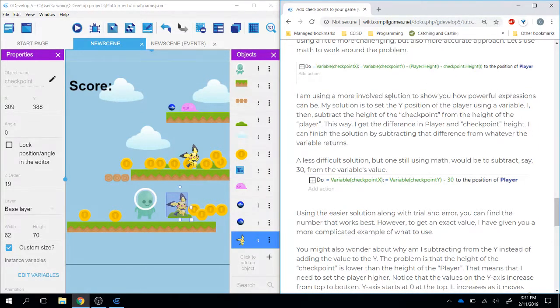They're using a more evolved solution to show you how powerful expressions can be. My solution is to set the Y position of the player using a variable right here. I then subtract the height of the checkpoint from the height of the player. This way you get the difference in player and checkpoint height. They then finish the solution by subtracting that difference from whatever their variable returns. So we see the Y value minus the player height minus the checkpoint height.